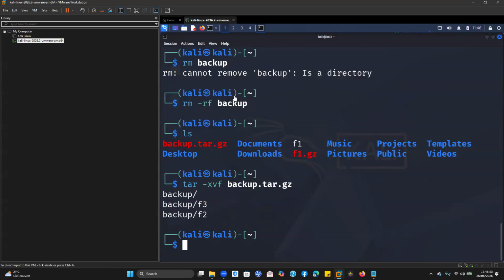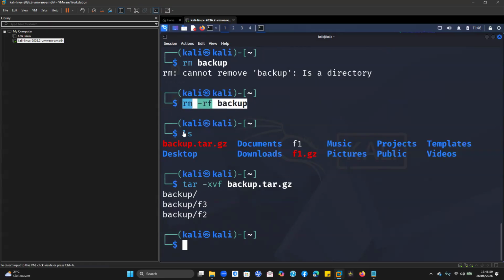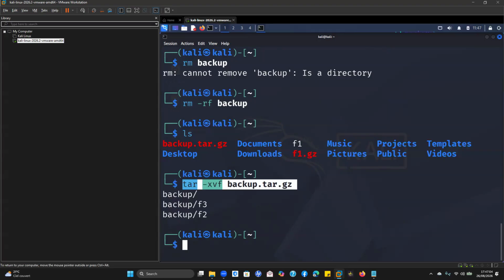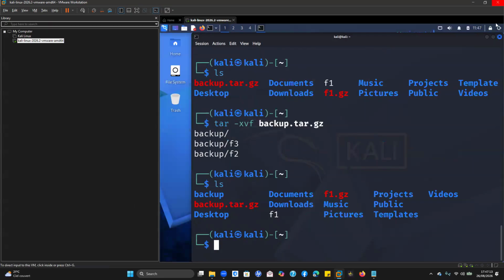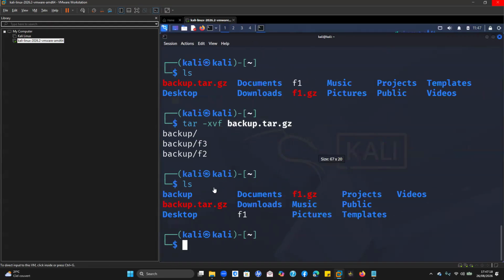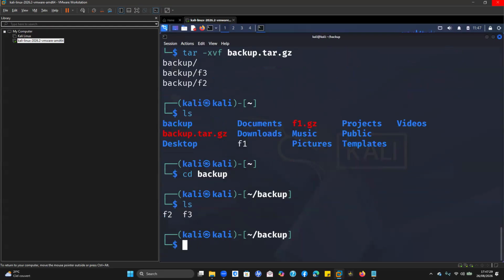You see, because we removed the backup folder before, and when we went ls, we didn't see it. And after we go here, now if we use the ls command, we will see it is coming back. Look, now we have the backup here. If we go cd into the backup and ls, we will see the files. Now you see we have file one, file two, and file three.